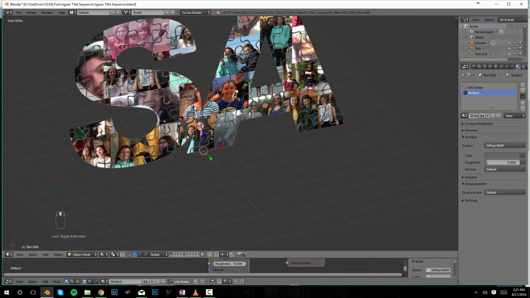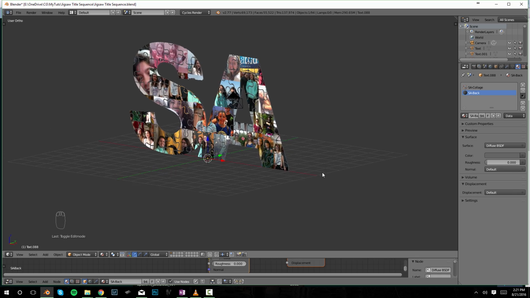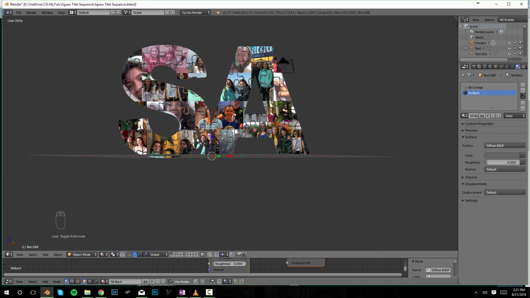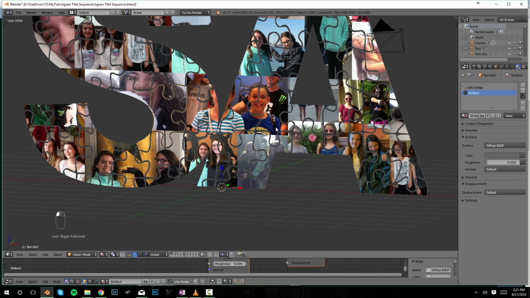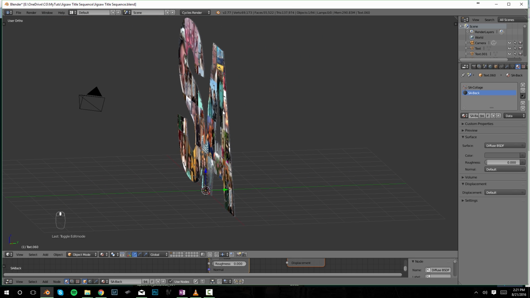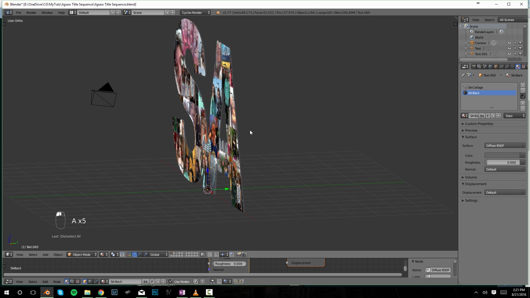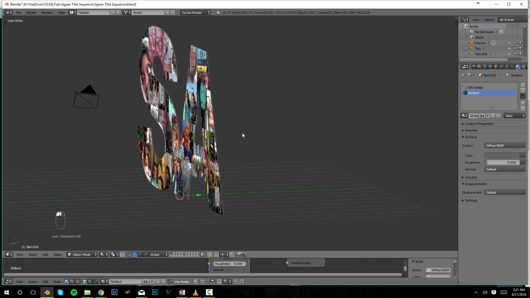Now the other thing I need to do is make sure that each one has its own origin point at its geometry. Because each one of these pieces was all cut from this one mesh, it still shares this one origin point way down here. Now I can't just hit A to select everything, because these are all separate objects. If I hit A to select everything, it's going to select my camera and anything else that's in the scene.